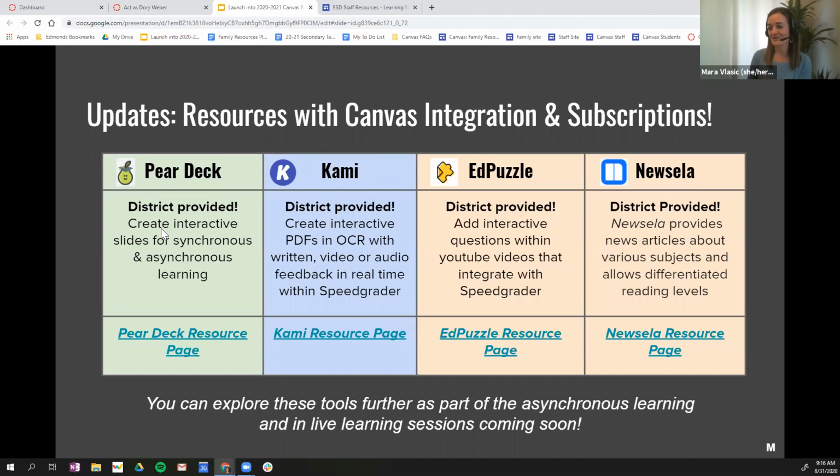And the Kami integration integrates with SpeedGrader. I'm super excited about paid Kami subscriptions and the Kami integration. It's super easy to use. We are also paying for Edpuzzle accounts for all staff. And Edpuzzle allows you to add interactive questions within YouTube videos that also integrate with SpeedGrader. So if you're creating instructional videos and uploading those to your YouTube channel because you want your students to have access to subtitles, you can now add interactive questions within that instructional video.